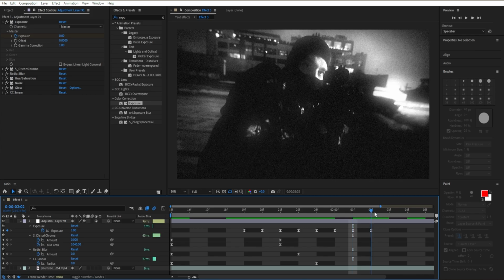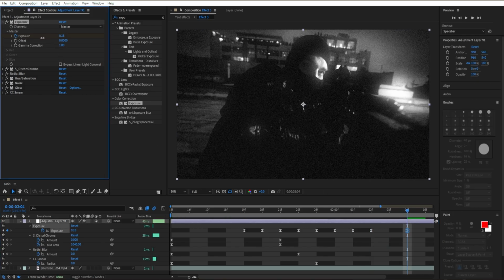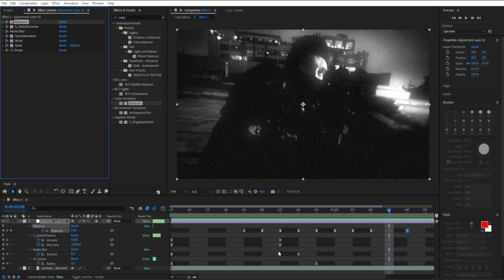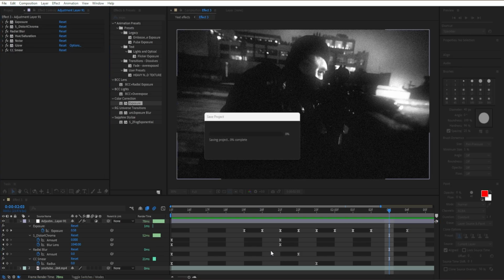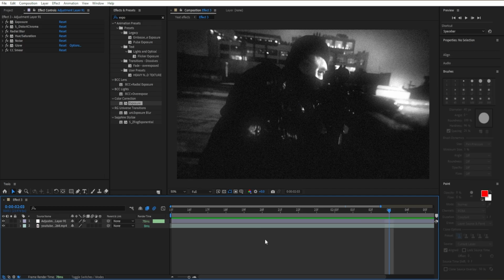Once after that, I'm going to go right here to about a couple frames over, and I'm going to bring it down all the way to 0. So once after that, I'm going to close out our menu for our exposure, save our project, close out our timeline, and that's how I create a grunge black and white warp effect in After Effects.